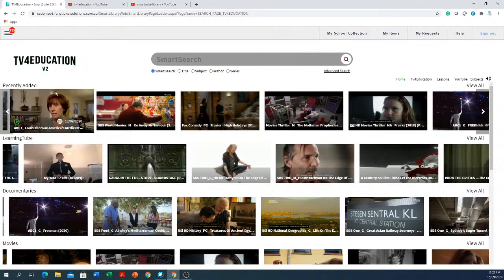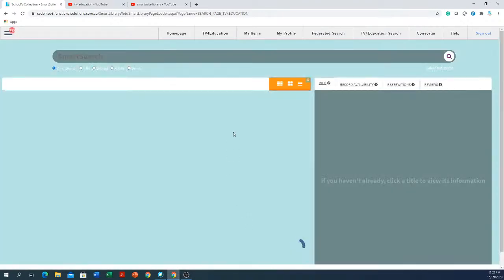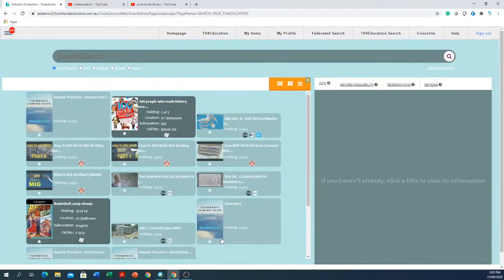Okay, so TV4Education is where teachers go, and this is the school collection. This is where, once you've requested content, this is the page where the students go. However, before they can do anything, they have to be logged in, either with single sign-on or with their Patron user name. So to do that, you need to be an administrator or a librarian.